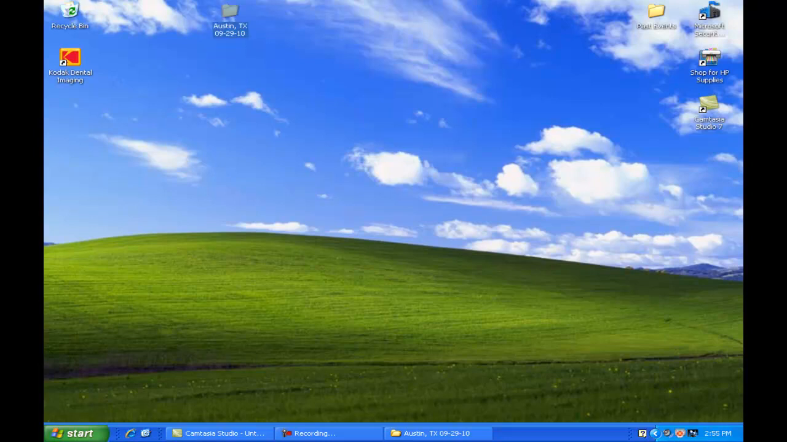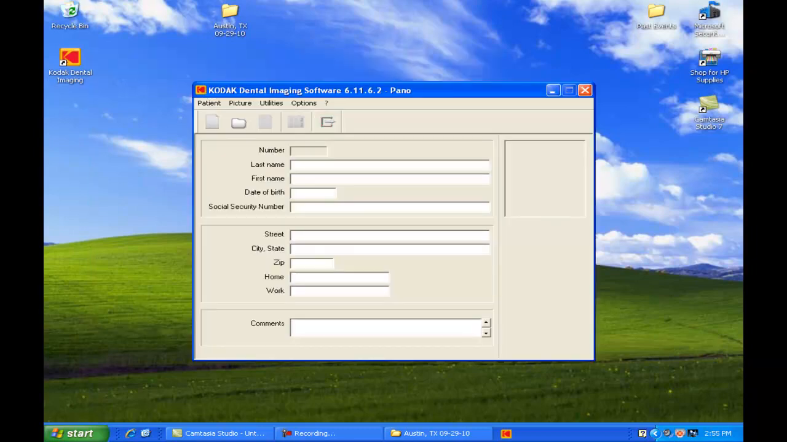Now the next step would be to come up here where the big red and yellow Kodak icon is. You're going to double click on that, and it's going to open up this screen. Now you're either going to go to this icon for the new, or you can click on patient and click on new, and that opens up this block for you to fill in patient information.